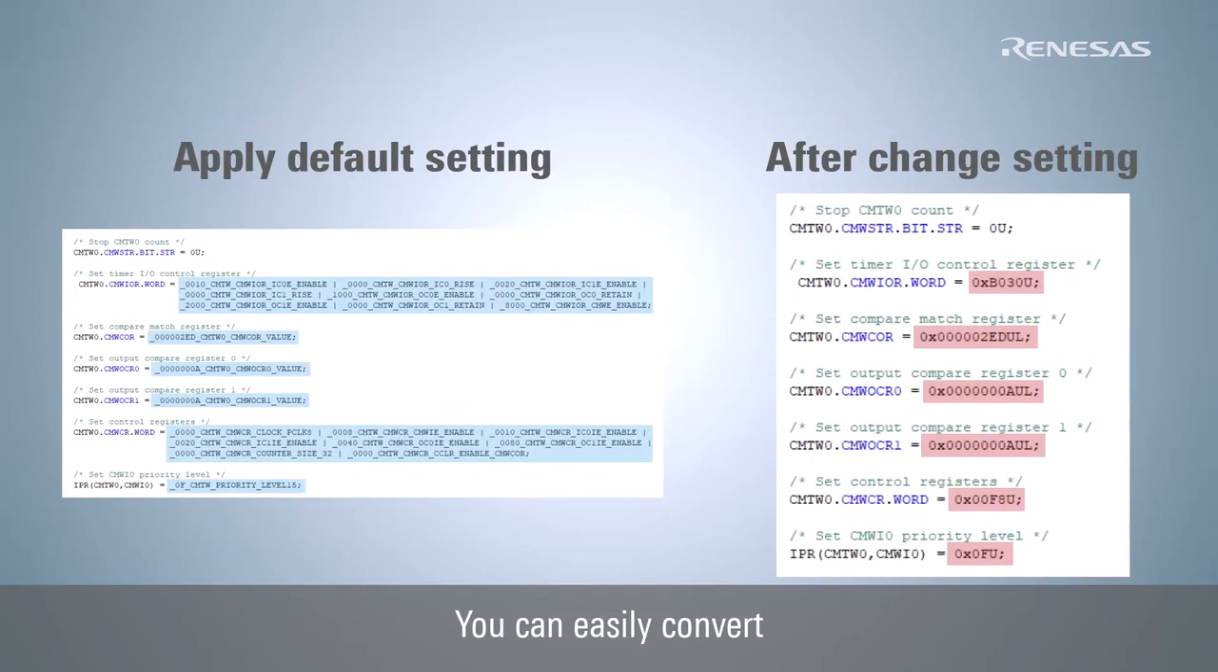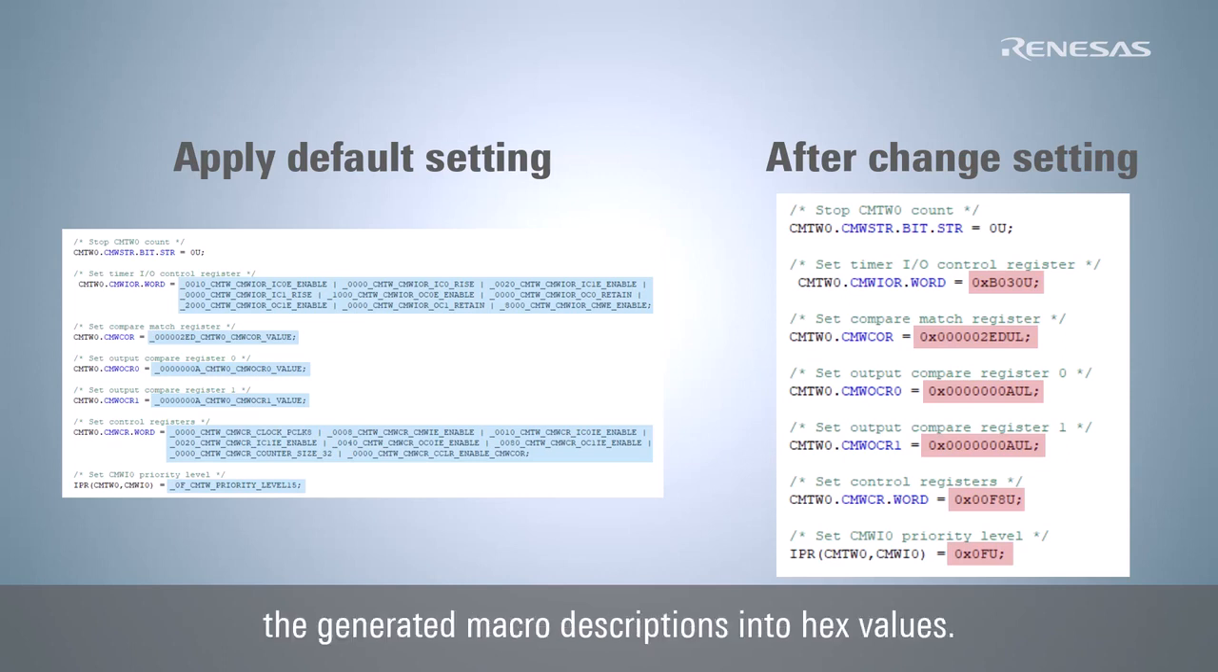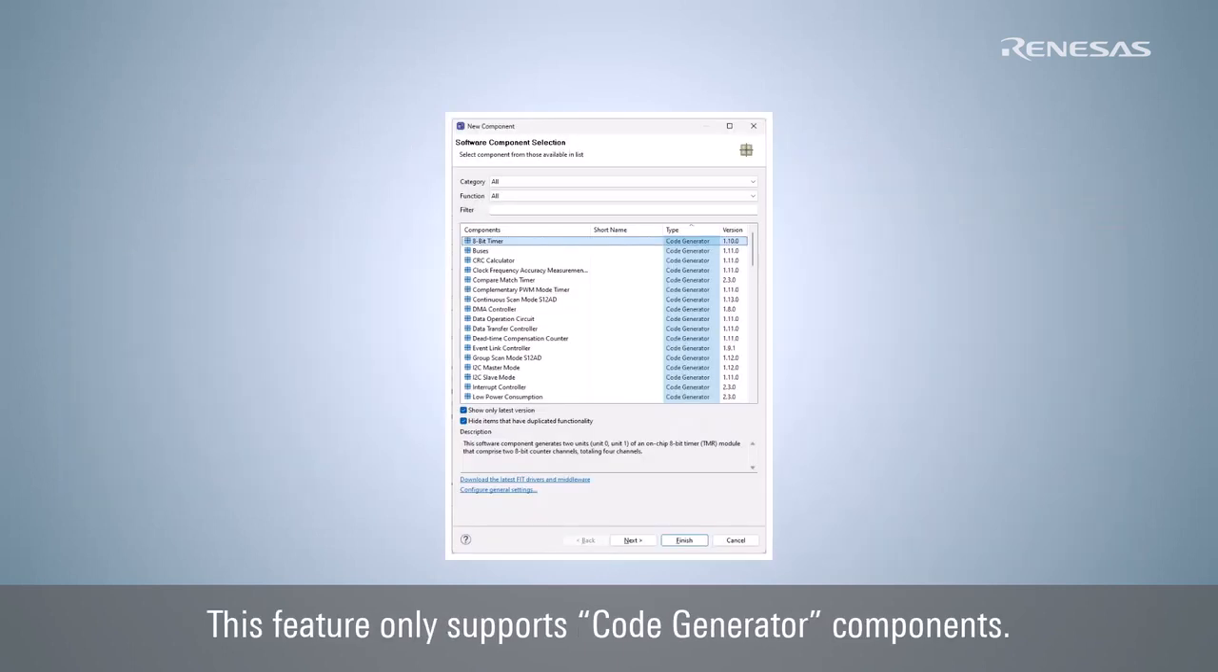By using the hex value generation feature, you can easily convert the generated macro descriptions into hex values. No manual work is required. This feature only supports code generator components. Other types of components are not supported.